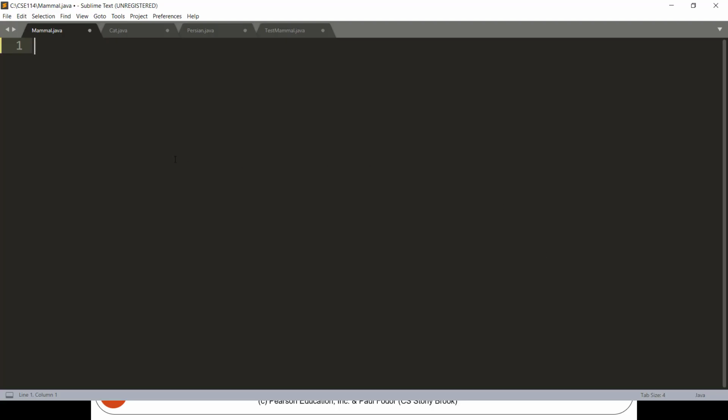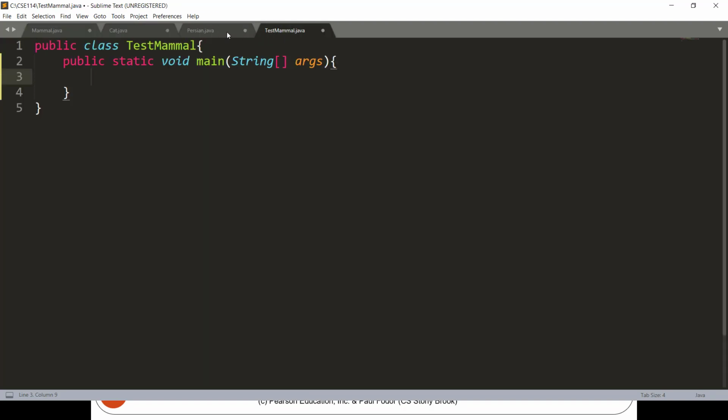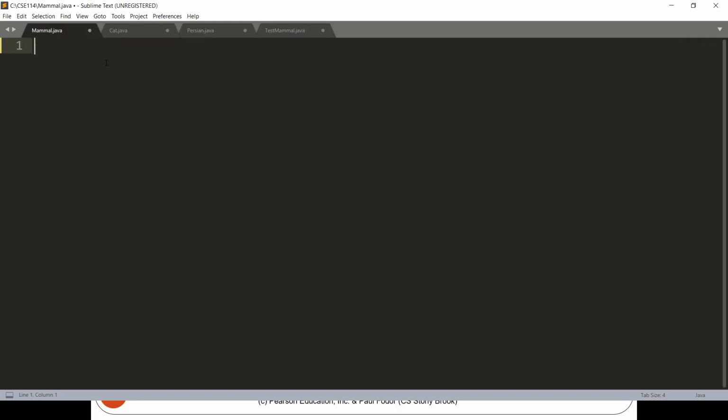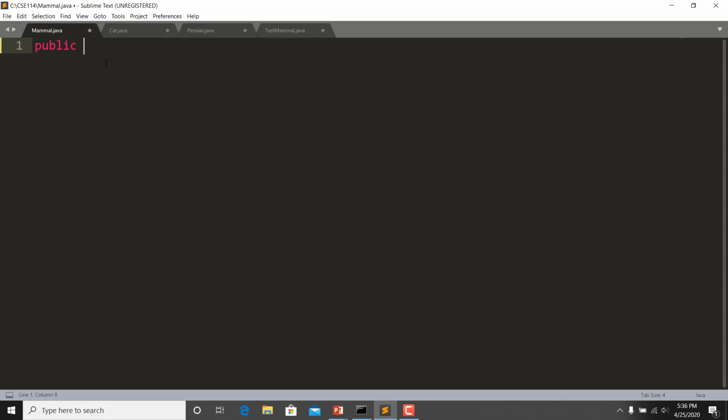So what do I have here? I already created some empty Java files. I have the test mammal, which is where I'll be writing the test program. Let's start with the parent class. We should not have any problem here. I should say public class mammal. It should be capital. Public class mammal.